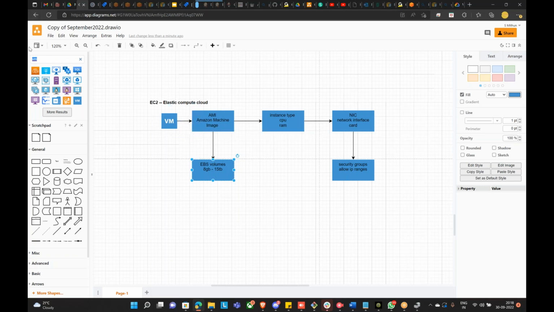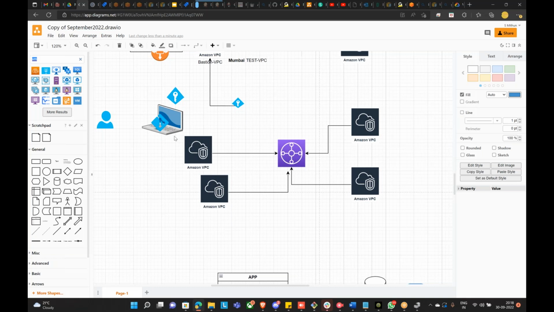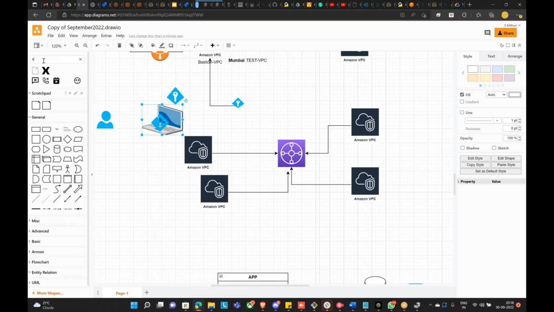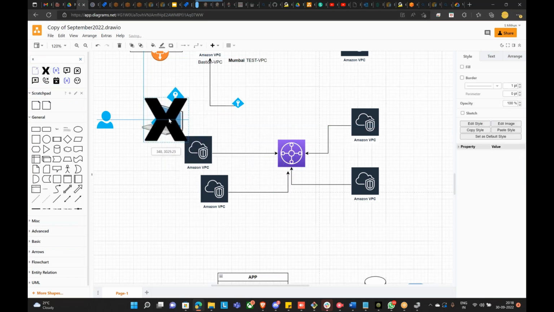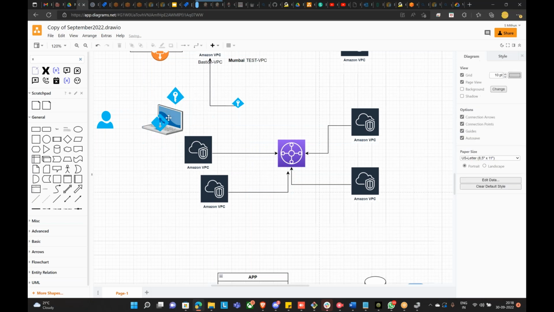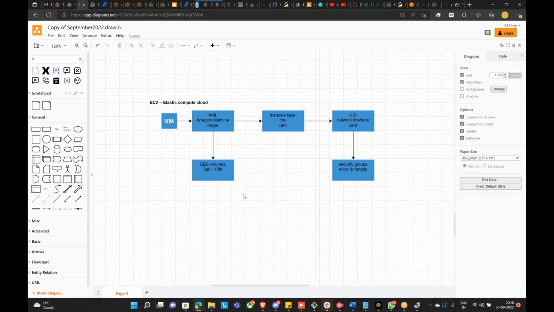Imagine, let me draw. We have a laptop here, right? All the components I explained, even my laptop has those components. If one hard disk crashes, my entire laptop crashes, isn't it? That is why nowadays cloud computing is becoming popular, because of this reason.